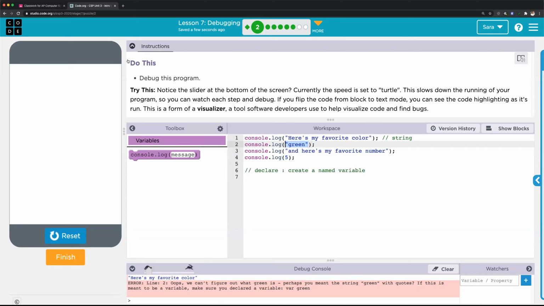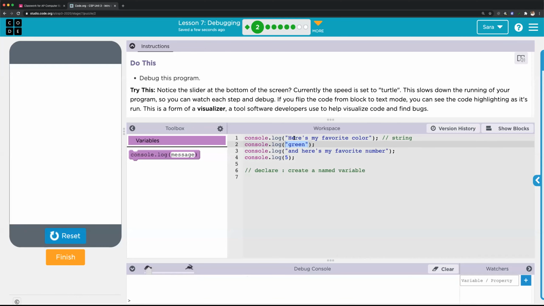Otherwise, the computer is gonna think that green is supposed to be the name of a variable, which we have not declared. We haven't created a variable named that yet. And we haven't learned how to create variables yet, but we'll get there. But if we make that edit, if we put those quotes around green, now if we run this, it'll print out that first line.